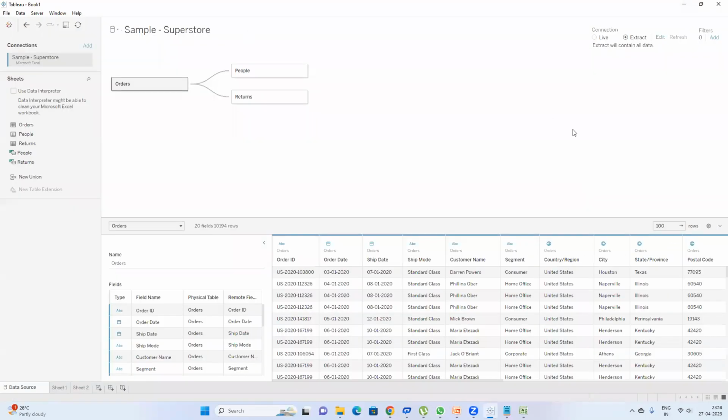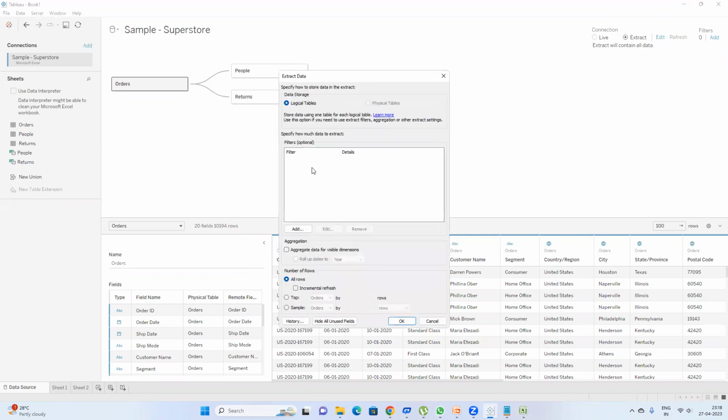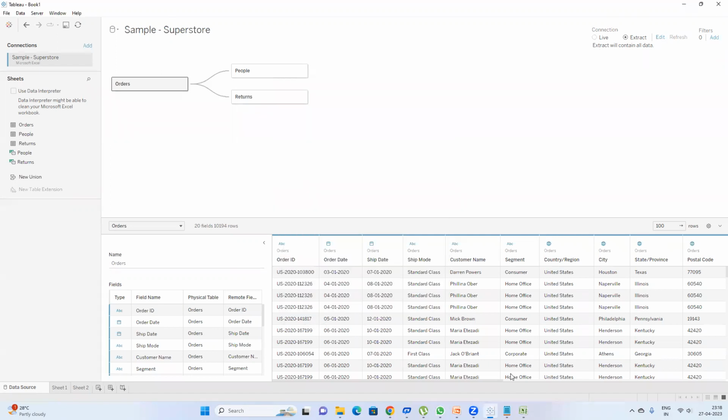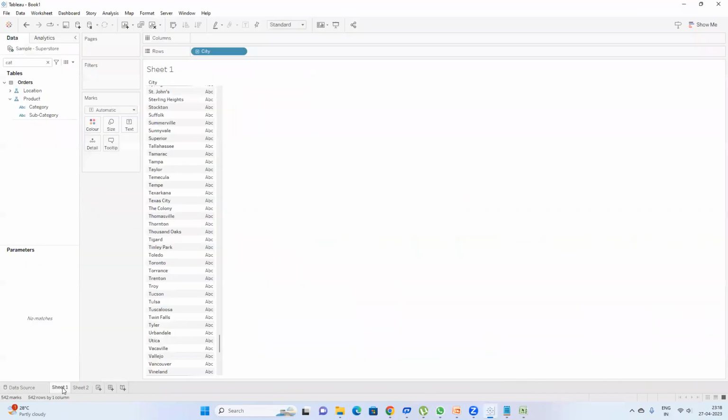Yeah, perfect. Yeah, so if you are using live connection, then preferably use this filter. If you are using an extract connection, then you can use this extract filters. So these are two different filters. So now let's go into the worksheet. Okay, so let's remove in the worksheet.